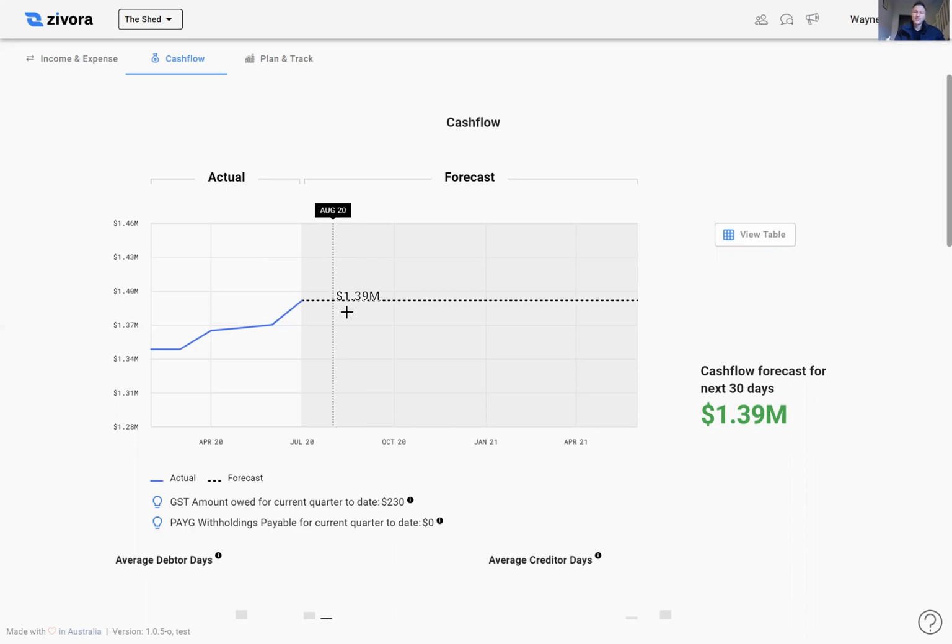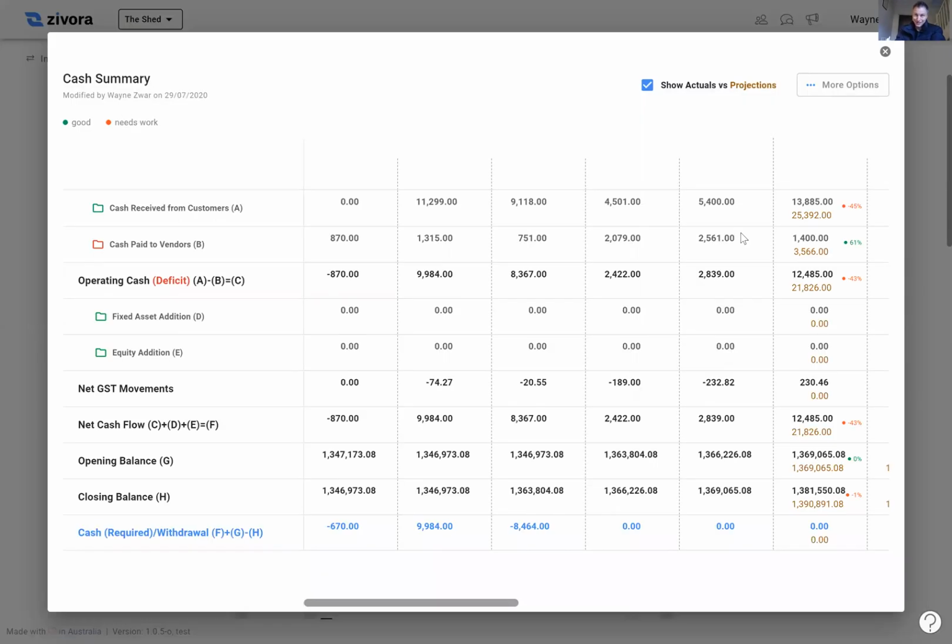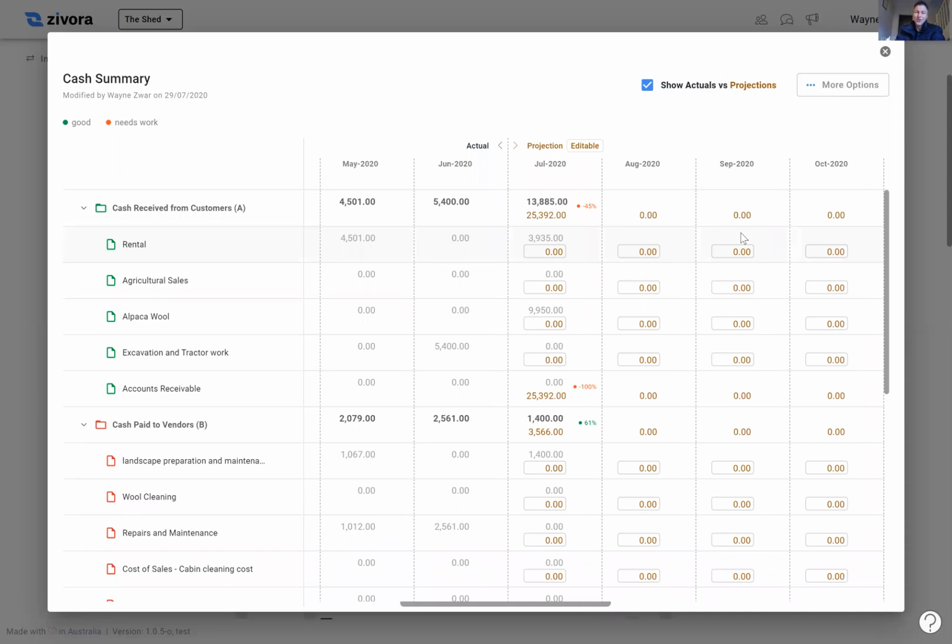The third thing we use to predict cash flow is we bring across any of the major current liabilities that we see in your balance sheet, so GST, pay as you go, or superannuation. And that then calculates what our cash flow is going to be in the next 30 days for this client: 1.39 million. Now, if you want to see the detail, just click the show table detail, and you'll see all of the detail that goes into creating the cash flow.